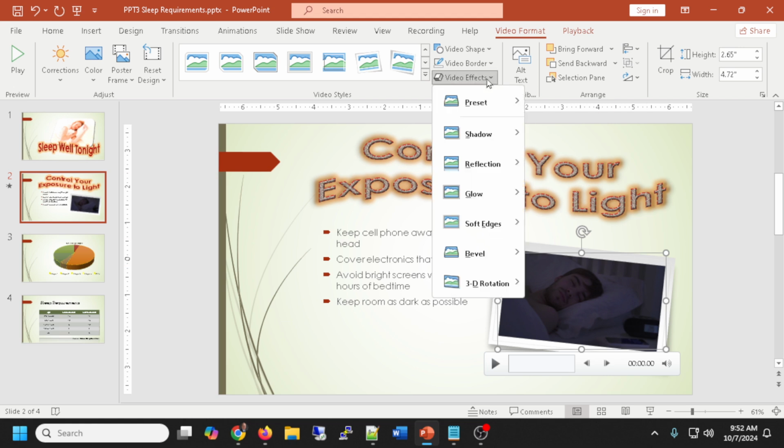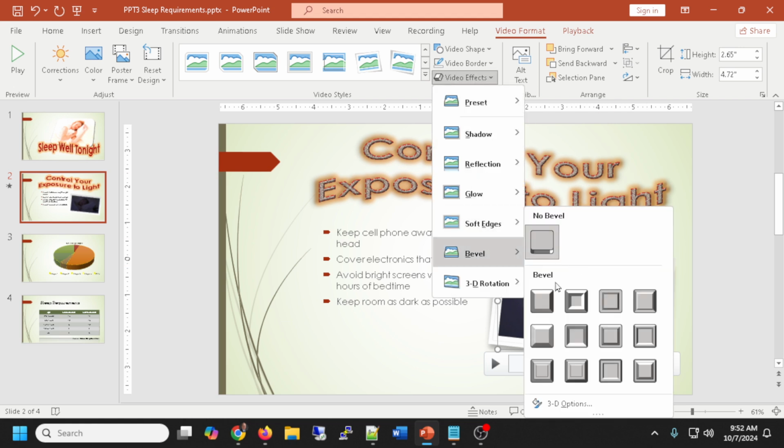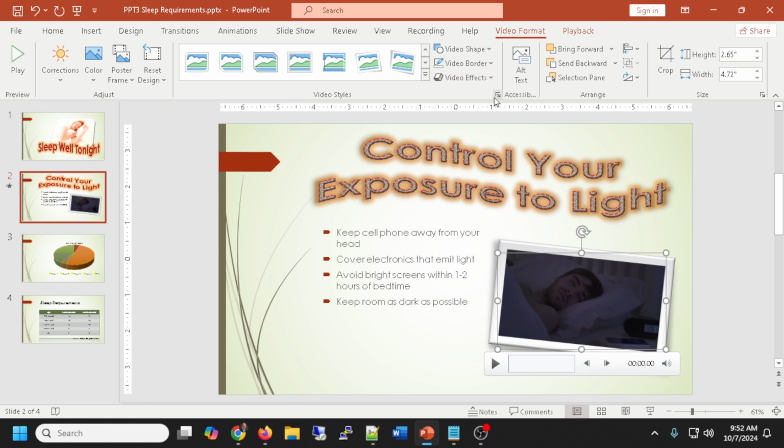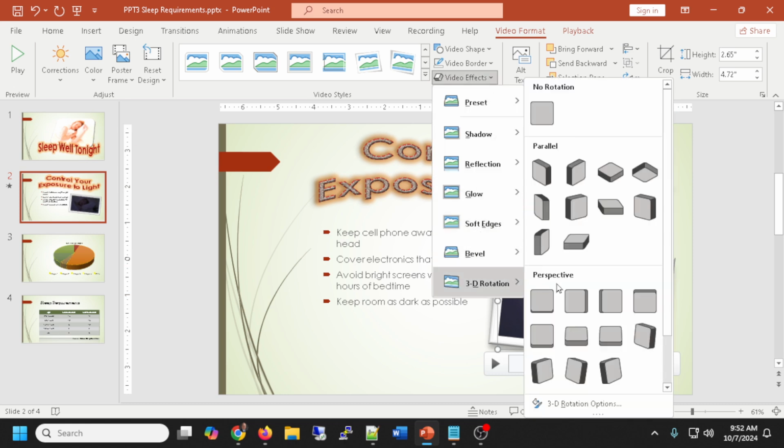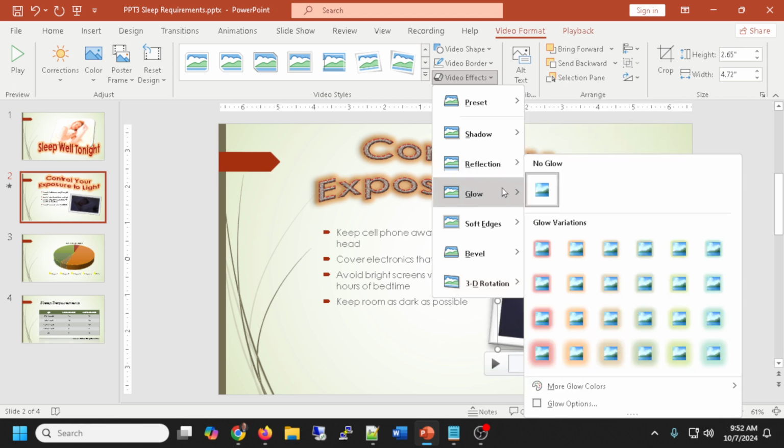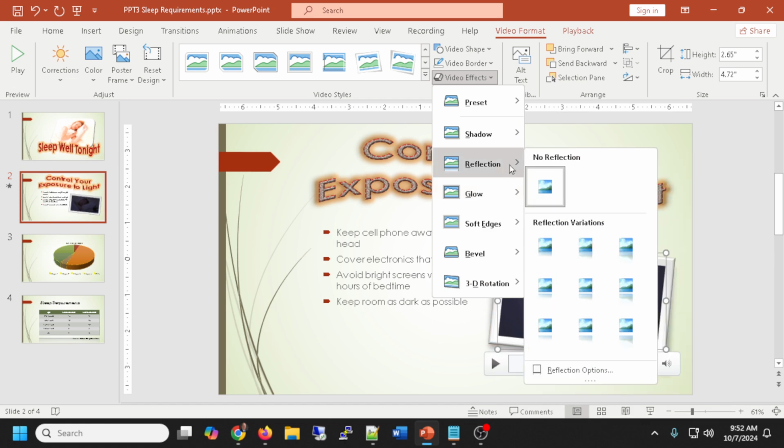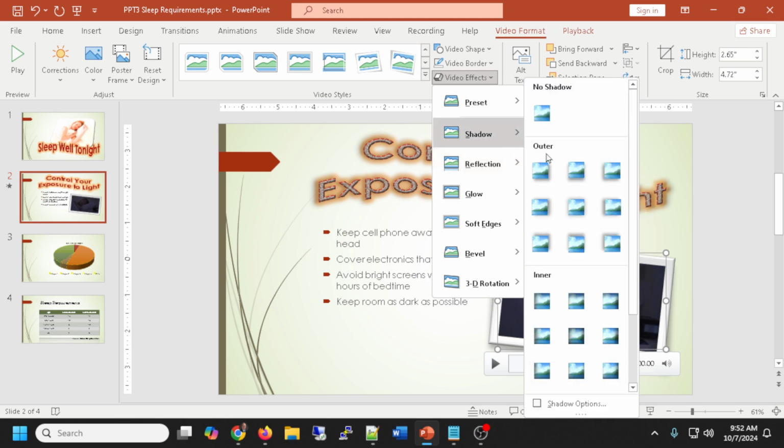And now let's see what other effects I can apply. I can apply a bevel to it. I can apply a different rotation. Since it already has a rotation, it does make sense for me to mess with that. Let's see if glow works. Yep, glow is broken because of the bevel, I believe. But I can adjust the reflection or the shadow on it.